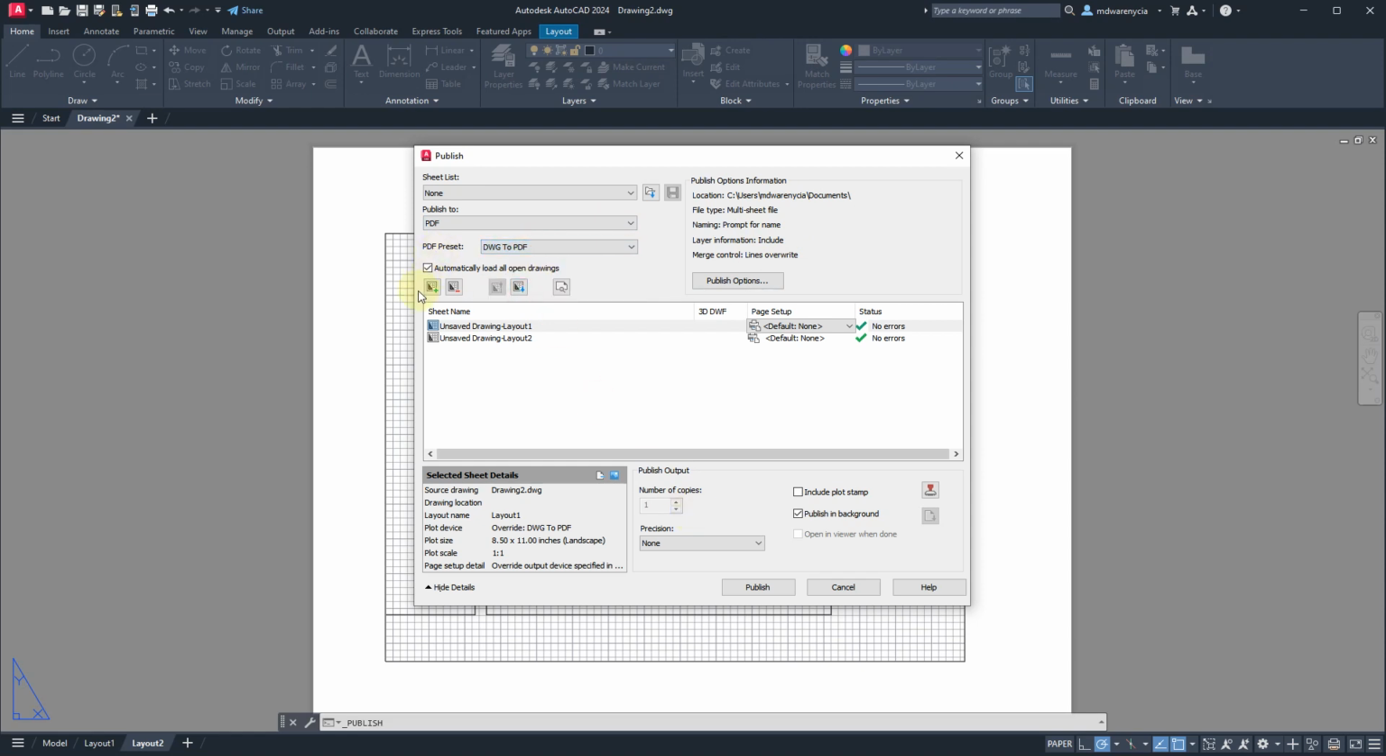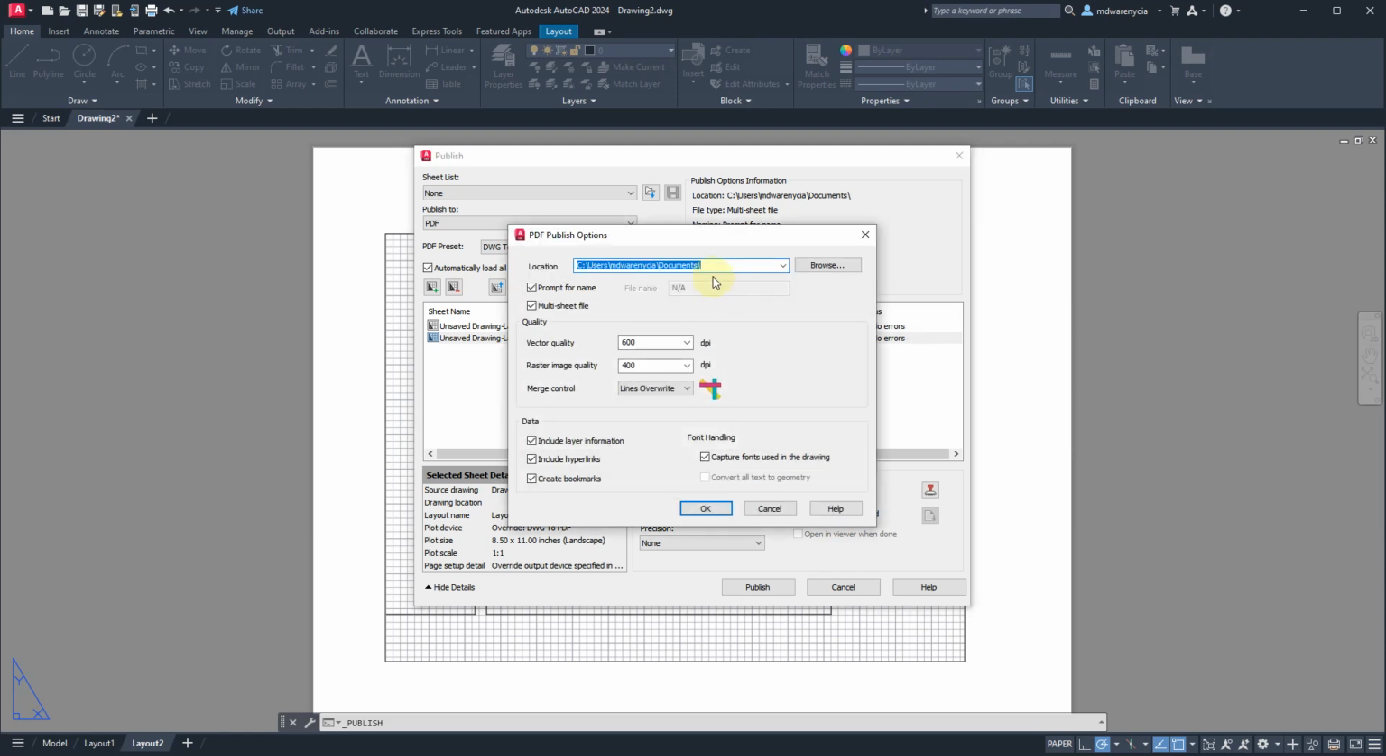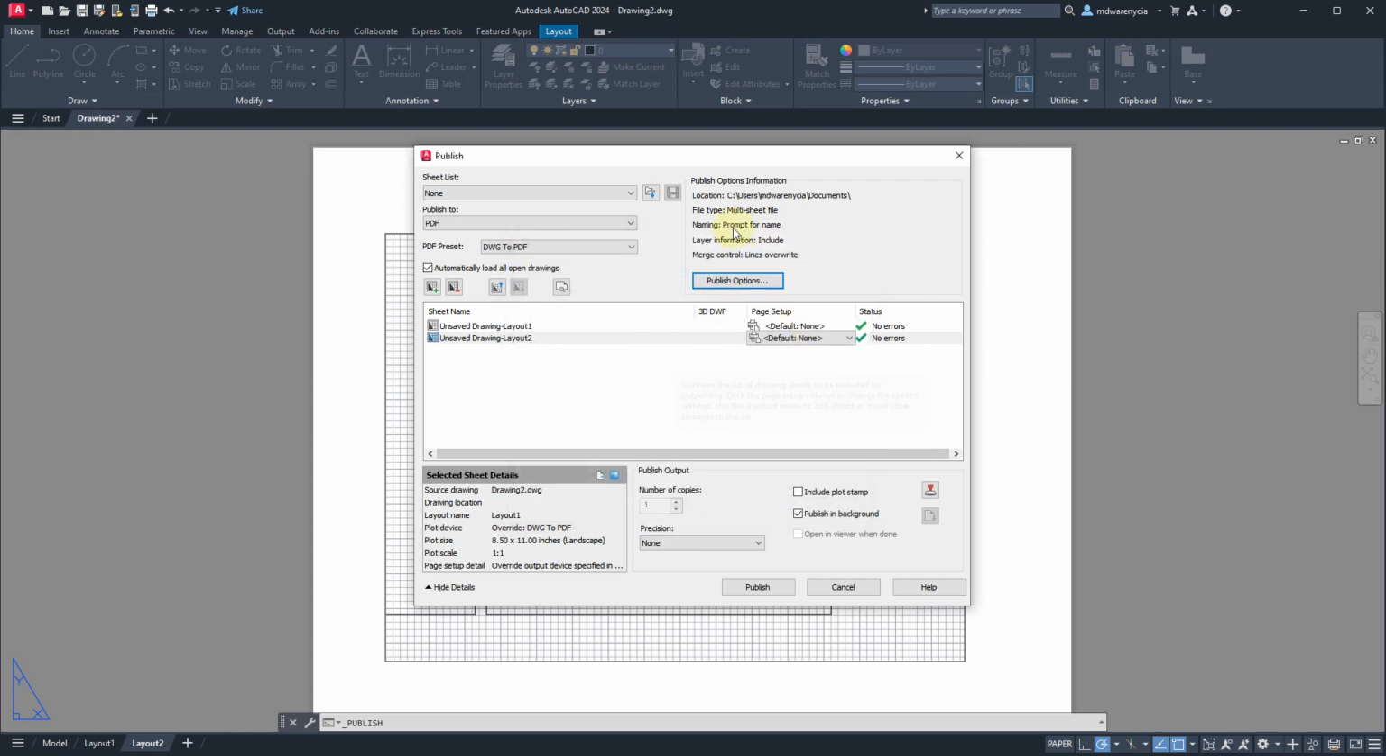DWG to PDF, so we're just repeating a couple things here. If you want to change the order, let's say you had some weird page, you can shift these around. I can drag it up and down, or you have these arrow buttons right here where you can change the order. Go to Publish Options, choose your location, prompt for name, and make sure you have multi-sheet file selected. That's the important part. It already is, which is good, and everything else here is good.